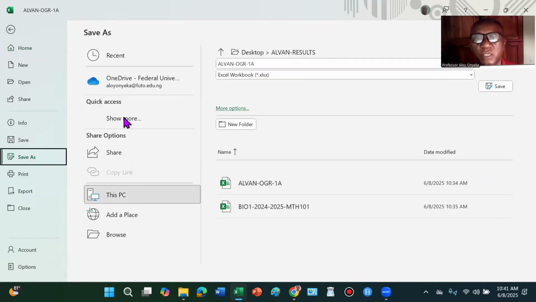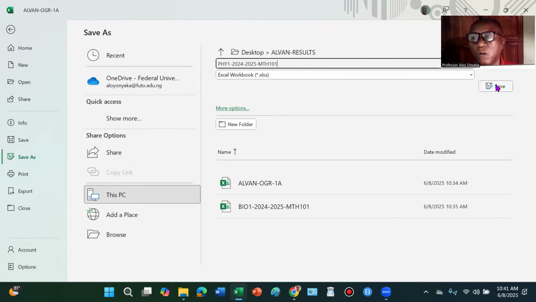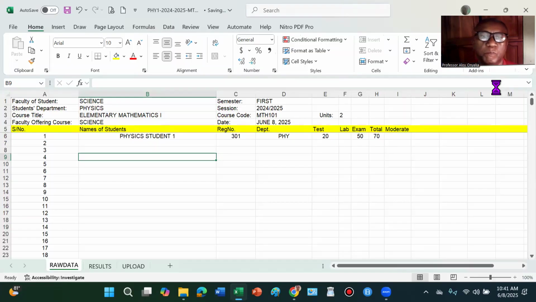So you click on save as, you can see the original file name is here for the specimen copy. But you've already copied the appropriate file name for these physics students. So you select this, right click on it, and then paste. So the name is there, Physics 1, 2024-2025, and you can go ahead and save.